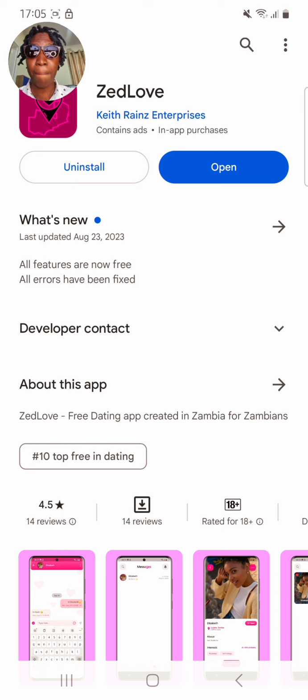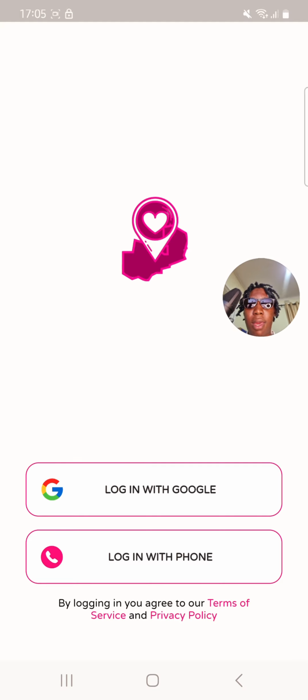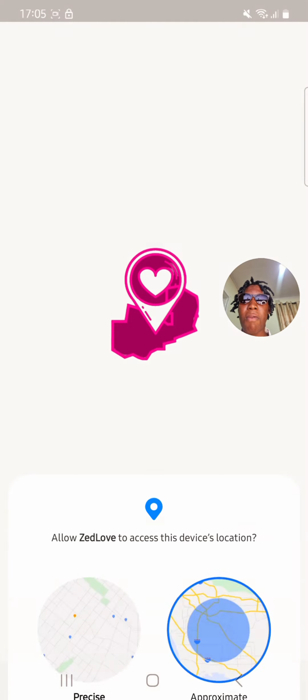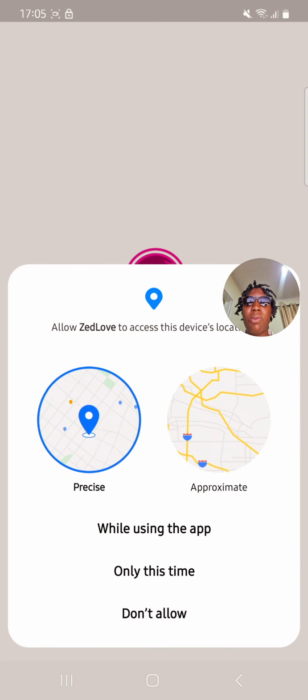So all you need to do is install and finally open the app, and this is how it's actually going to look like. So you can either log in using your Google account, or you can actually log in using your phone number. So in this case, I'm just logging in with my phone number. Then you can either choose precise or approximate. So I'm going to choose precise location.